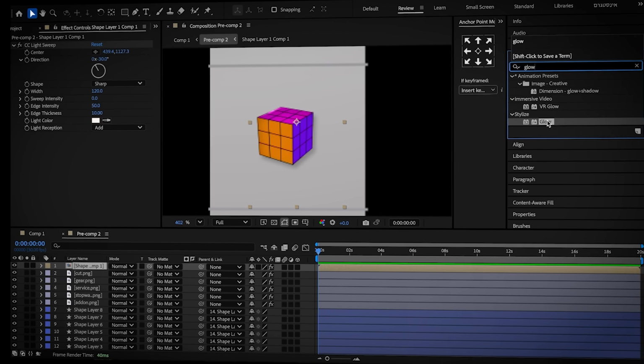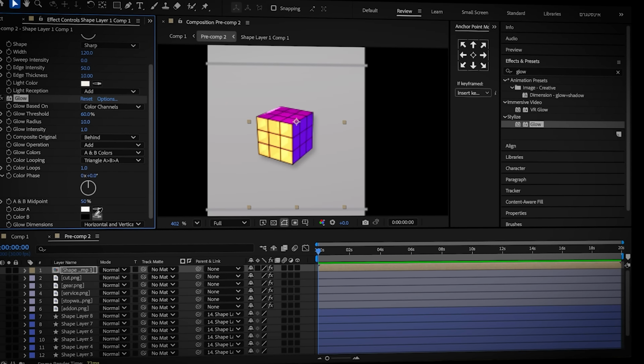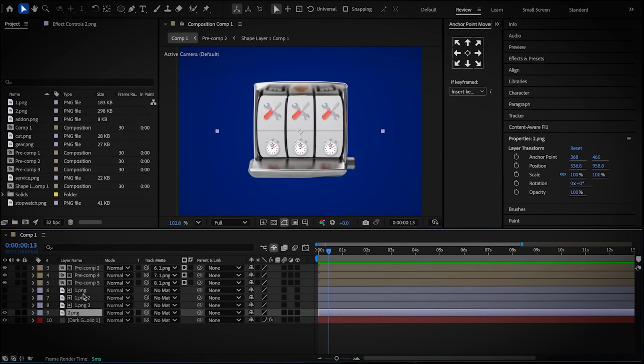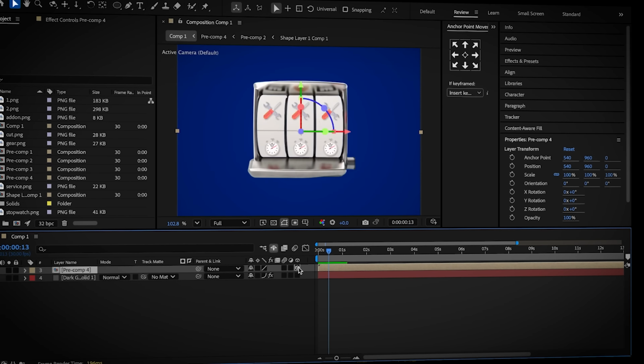Add the Glow effect to the cube, change the glow colors to A and B colors, set color B to white and increase the glow radius. In the main comp, delete the Rubik's cube, precompose all the layers except the solid layer and make the pre-comp 3D. Now let's create the handle of the slot machine.